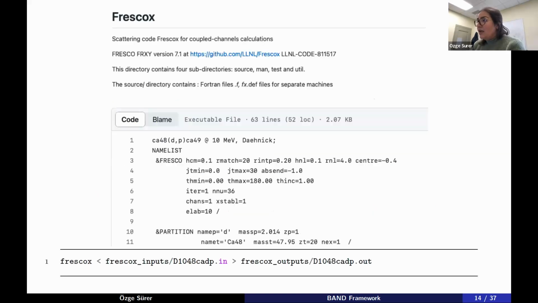And for example, here, Fresco, as I said, is a scattering code for coupled channel calculation. It is also publicly available at this GitHub account. I am not the author of that package, and this is written as a Fortran file. So when I started working with Davina Nunes on FrescoX, basically I needed to compile this Fortran code and then try to combine it with Python code.